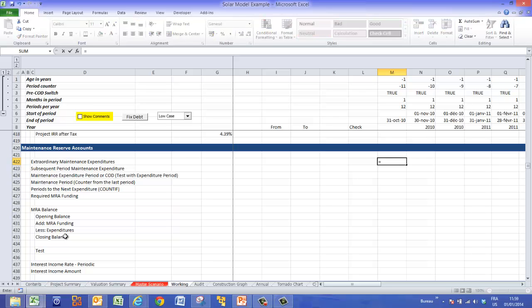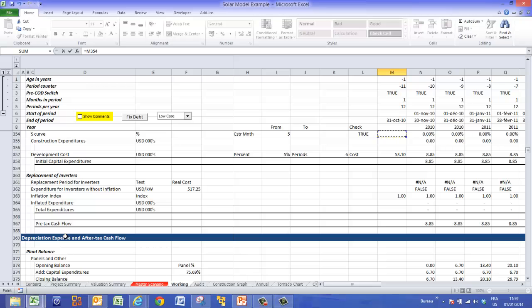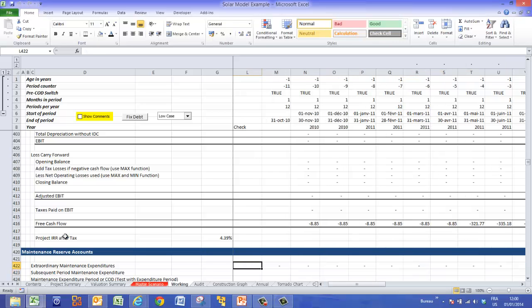Our extraordinary maintenance expenditures are up here. Where did we just do that? You remember we did this. I hope you remember that. That was what we just did before. Shift Control 1 to get the formatting. Now, to get the next period expenditures, I think what we can do is just use an index function.